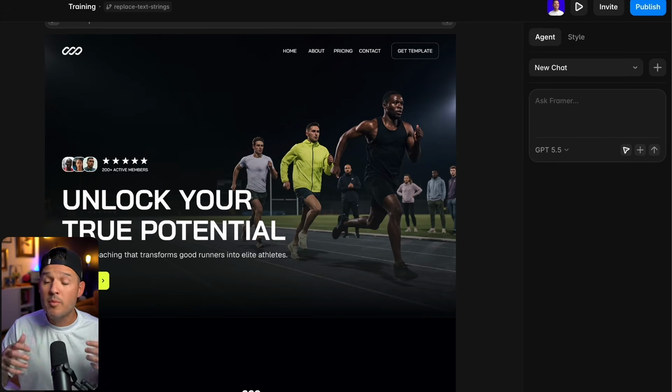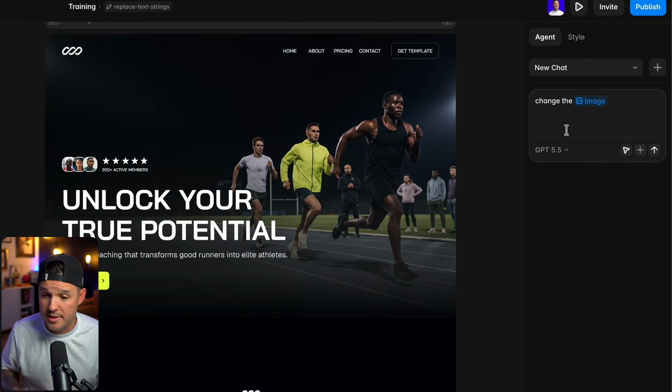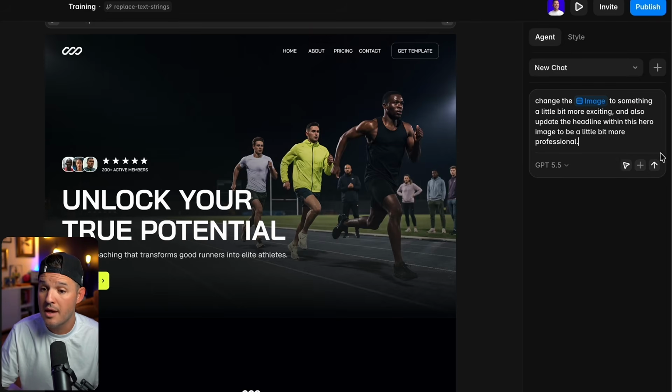For instance, maybe we want to change the hero image and update the copy that's here as well. We can do that. I can say something like change the, and then let's just target our featured image here. Make sure we're targeting, boom, like that. Change the image to something a little bit more exciting, and also update the headline within this hero image to be a little bit more professional. Let's go ahead and send that command and we'll run that.